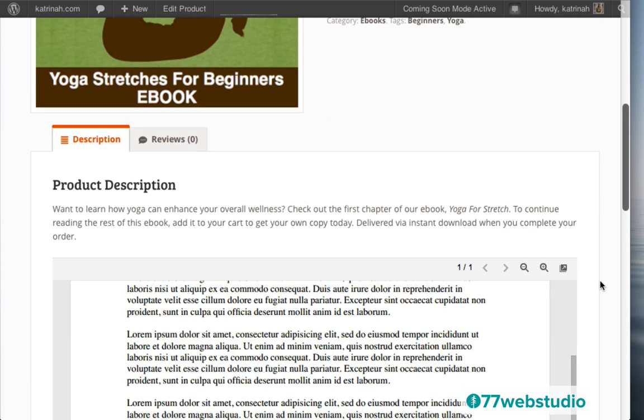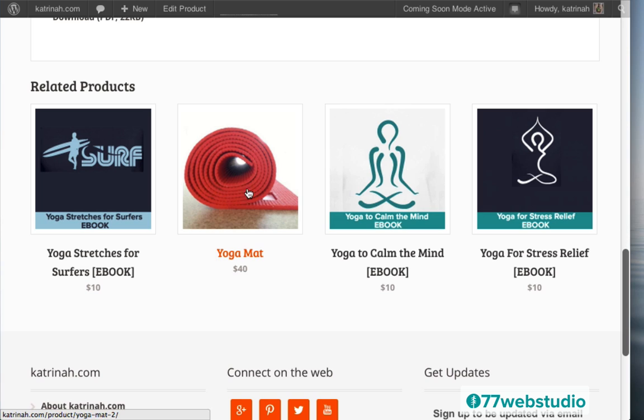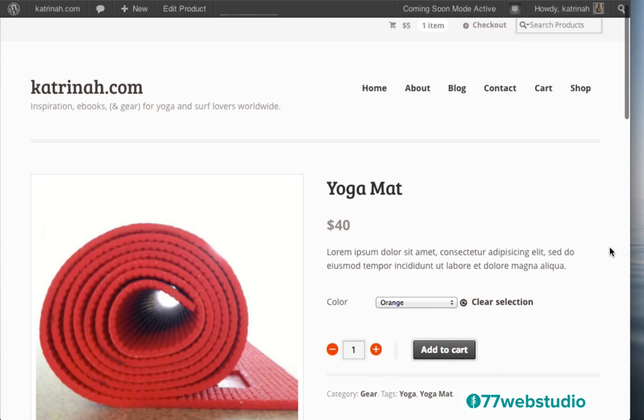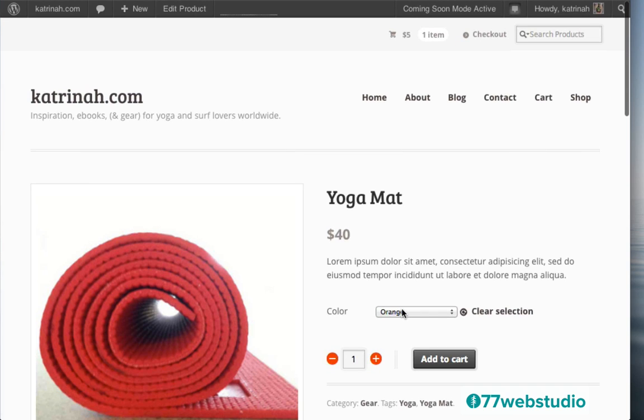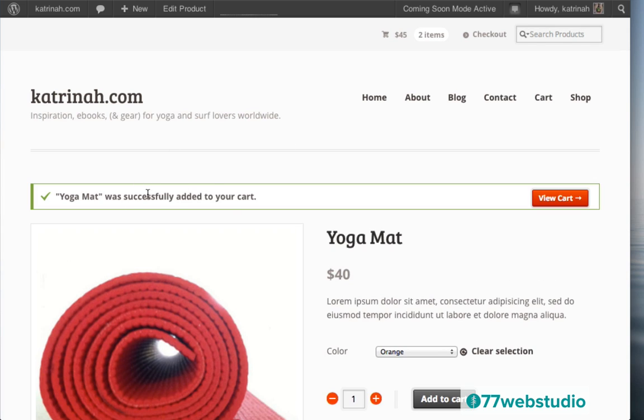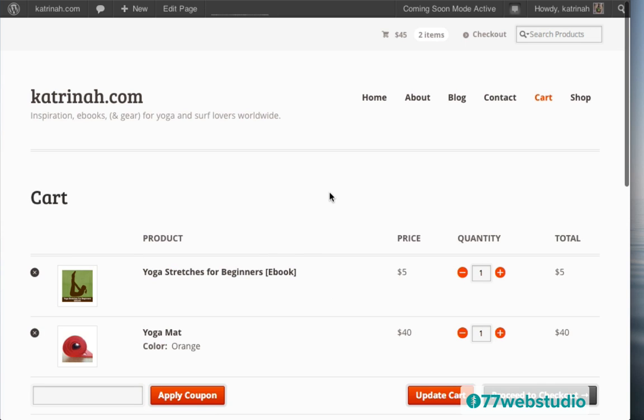I'm going to order one more thing here. This time I'm going to order this yoga mat. So I'm going to click on this yoga mat right here. And here we see I'm on the physical product. So I have an option of different colors, so I can click on this and choose whichever color I want. I'll keep it with orange, and then I'll add this one to the cart as well by clicking on Add to Cart. Okay, so once this has been successfully added to the cart, we can view the cart by clicking on View Cart. And here are the two items in the cart.